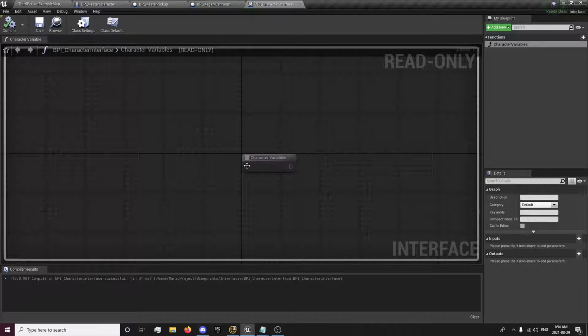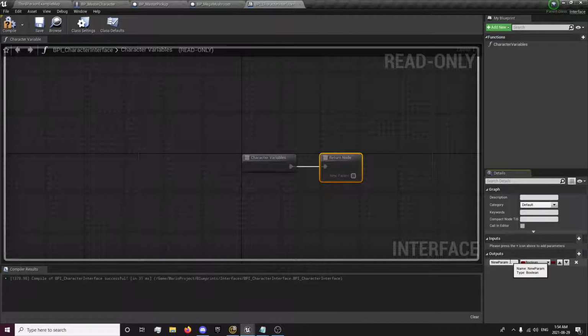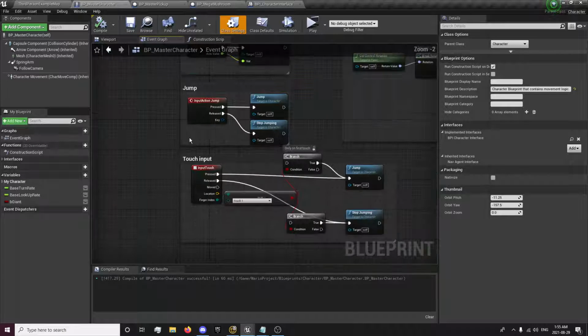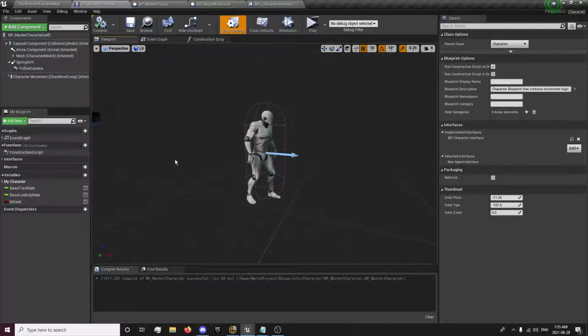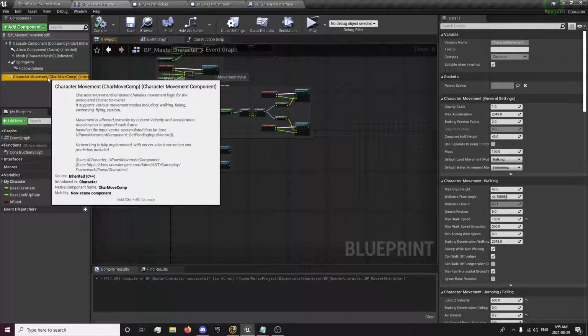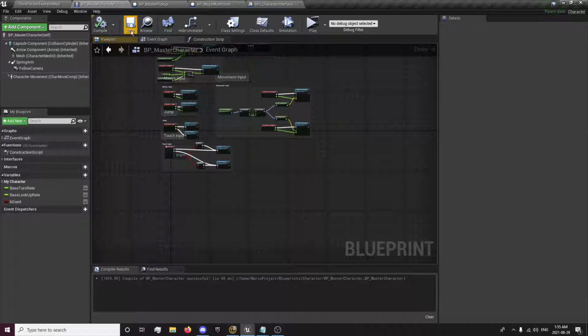Also, in our character interface, we need to create a couple outputs, or one for now. It's going to be our giant, to determine if we're a giant. We're going to send this variable to our animation blueprint, and we're going to use that to change animations. I'm going to quickly set my character movement to 400 in here, something I forgot to do in the last video.